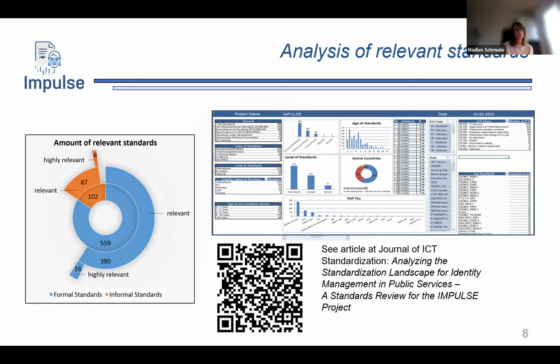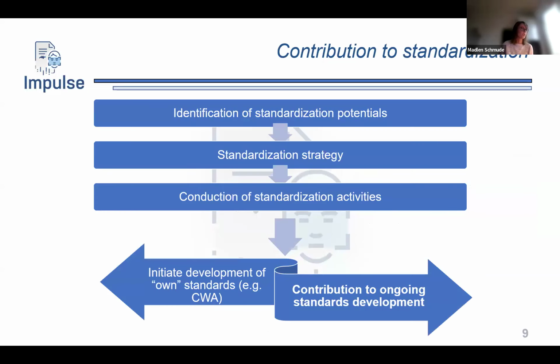And since it is not always clear for everyone how such a standards research can actually be done, because therefore you won't necessarily need a standardization body like DIN, we wrote a paper which we published in the Journal of ICT Standardization, which is called Analyzing the Standardization Landscape for Identity Management and Public Services, a standards review for the IMPULSE project. And when you are scanning this QR code, then you will go directly to this paper. So if you are interested in this, then just click on it.